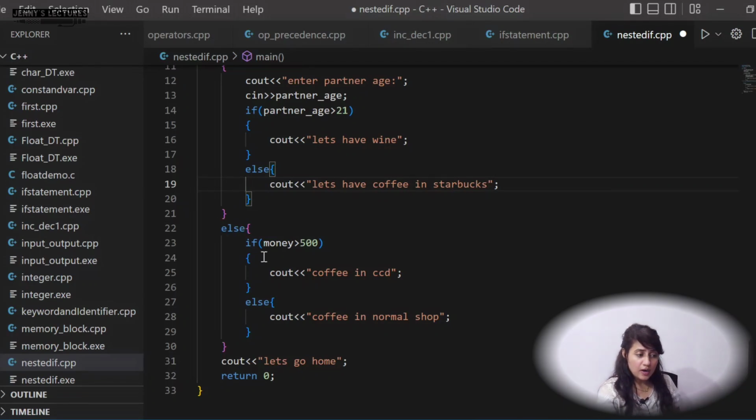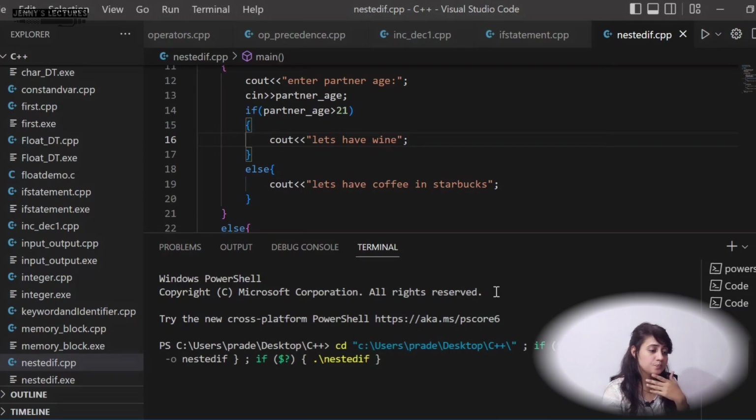Now in this else part, again we are writing if else. Within this else, again we are writing if else. So this is what is called nested if else. If money is greater than 500, then coffee in CCD, else coffee in any normal shop, and let's go home, right? Now let's run this and see what output we get.